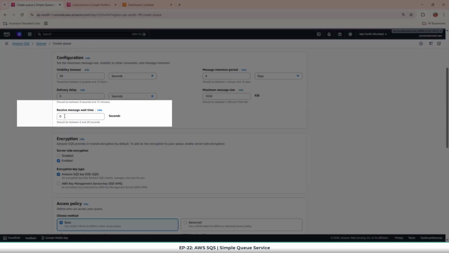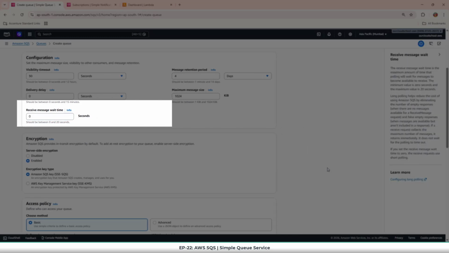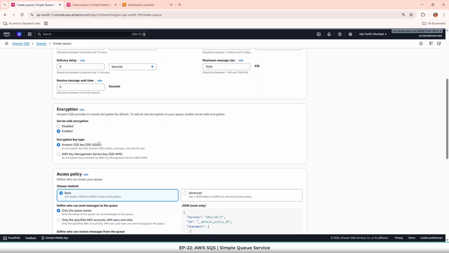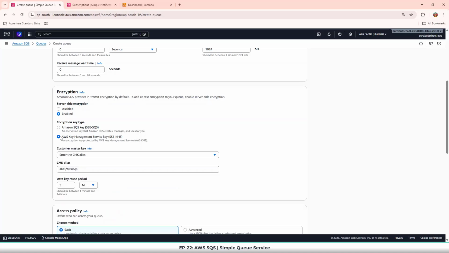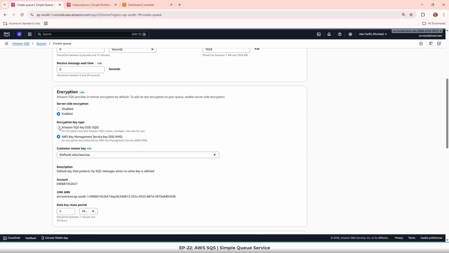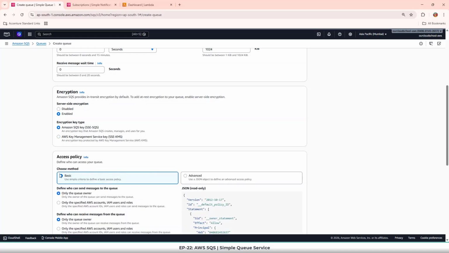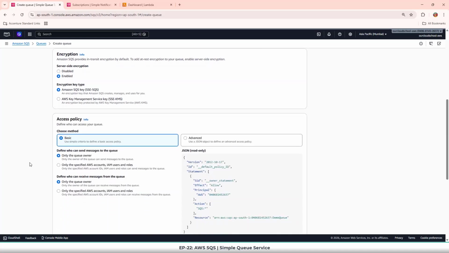The next configuration is the receive message wait time, which allows you to wait for the maximum amount of time while polling before a message becomes available to receive. Next, SQS has default encryption available, which ensures that data at rest is encrypted with server-side encryption. By default it is enabled, but you can enable your own custom encryption by selecting this option and specifying your customer managed key to encrypt your queues. Keep the default option enabled for this.